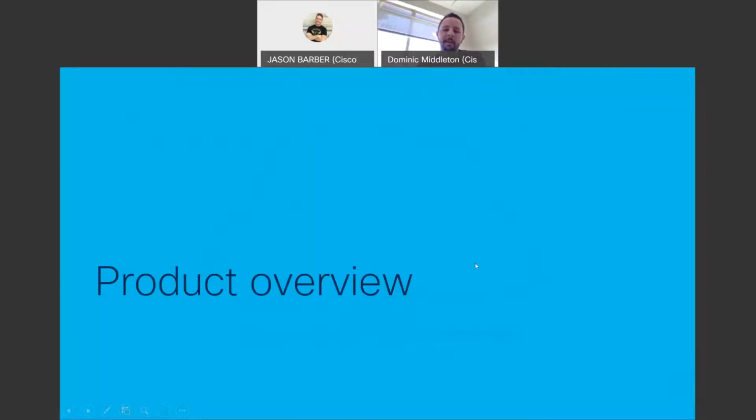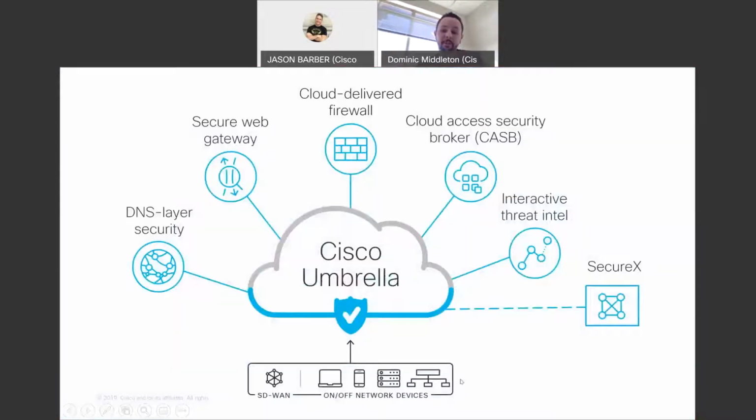So that is our strategic vision in a nutshell, and we're going to start breaking this down piece by piece to help you have a better understanding of what you're actually positioning with customers here. So again, why Umbrella? Umbrella is the foundation of our cloud security solutions as it pertains to the SASE framework. So we have DNS layer security.